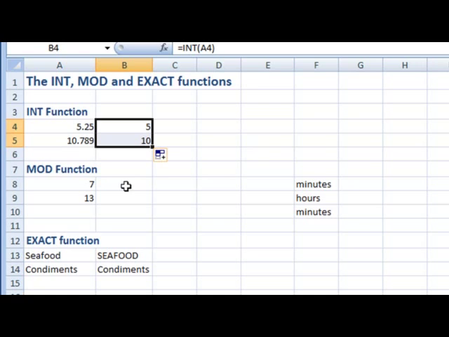Next I want to talk about the mod function, also called the modulus or remainder function. The mod function returns the remainder when a number has a divisor applied to it. For example, the number 7 with a divisor of 5 would have a mod of 2, because 7 divided by 5 is 1 with 2 over. And 13 divided by 5 would have a remainder of 3, because 5 goes into 13 twice with 3 over.